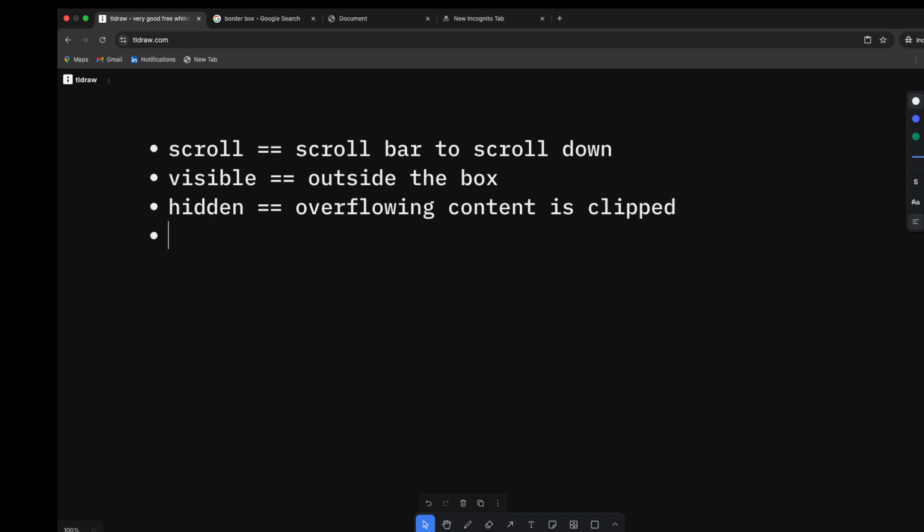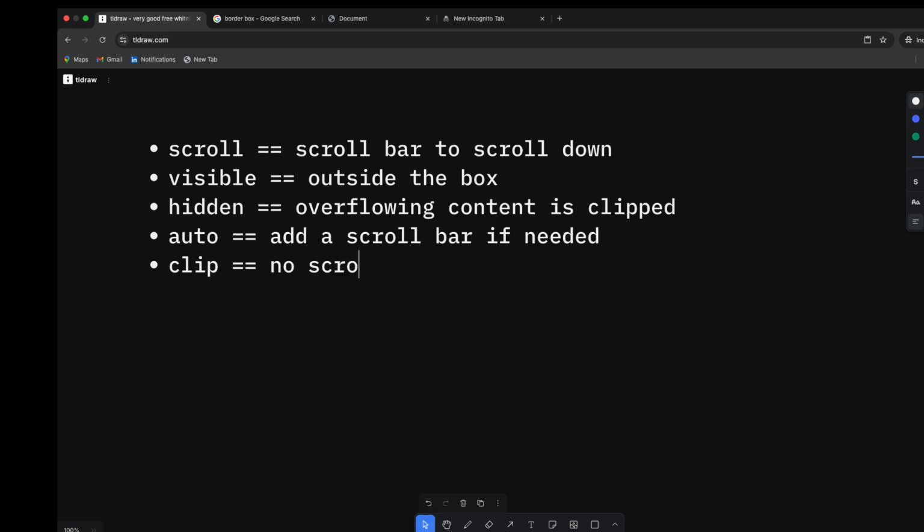Then auto: if I need a scroll bar, it will add a scroll bar on its own, if needed. Then I have clip, which is basically like hidden, right? Hidden, no scroll, or visible.